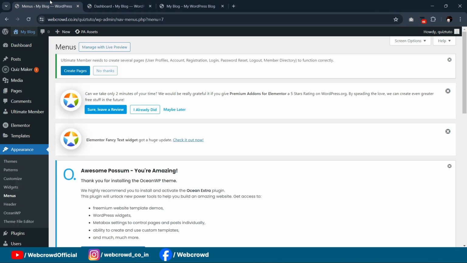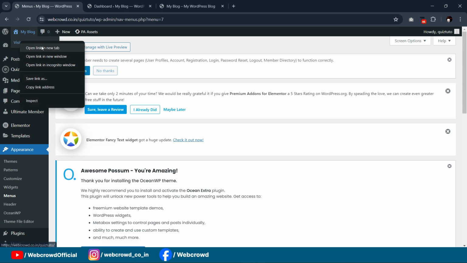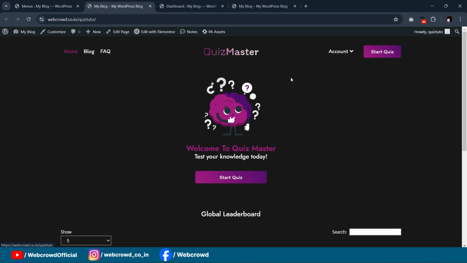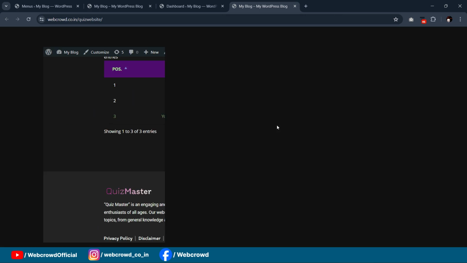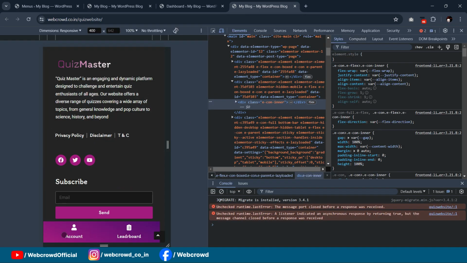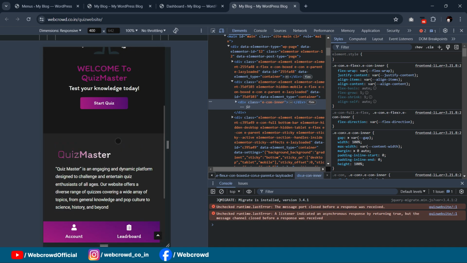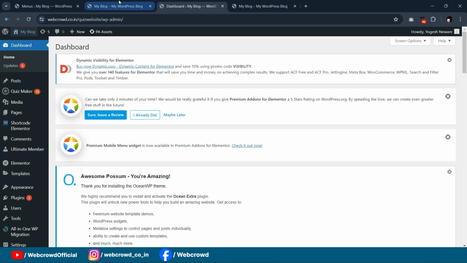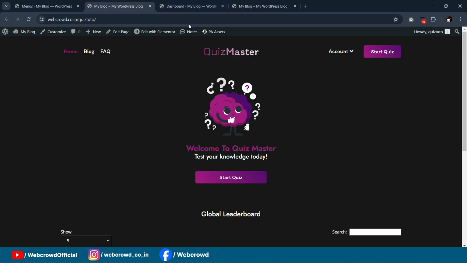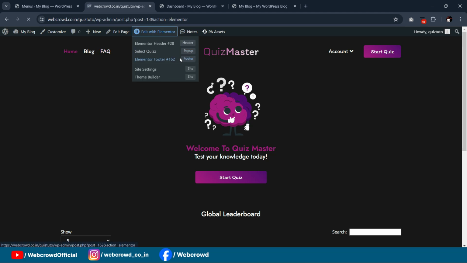Just close these tabs. We just left one thing, which is the bottom navigation for our mobile menu. Okay, so it will look like this. Let me show you the preview. So we have these options: account and leaderboard at the bottom. For that, it's very easy to create. Just go to home page and click on edit with Elementor.